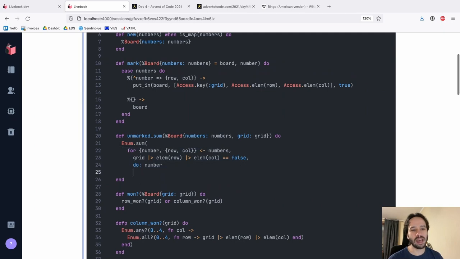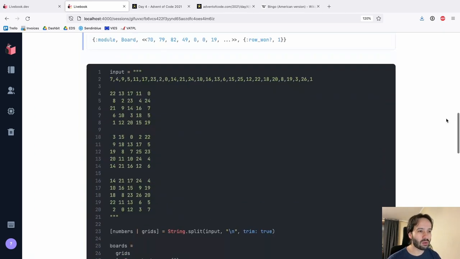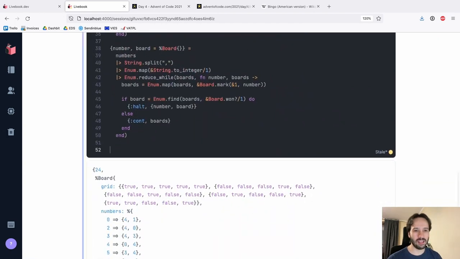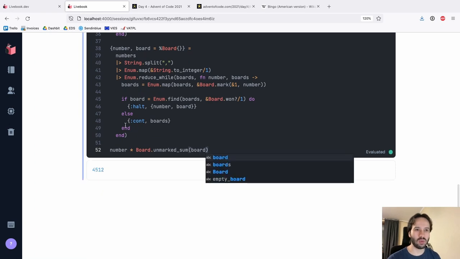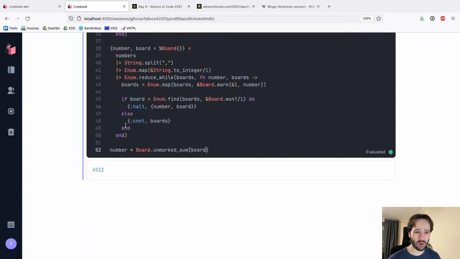We could sum as we traverse. I'm not worried about that. The boards are small. So our result should be the number multiplied by the board unmarked sum, this, which is wrong, very, very wrong. No, it's correct.